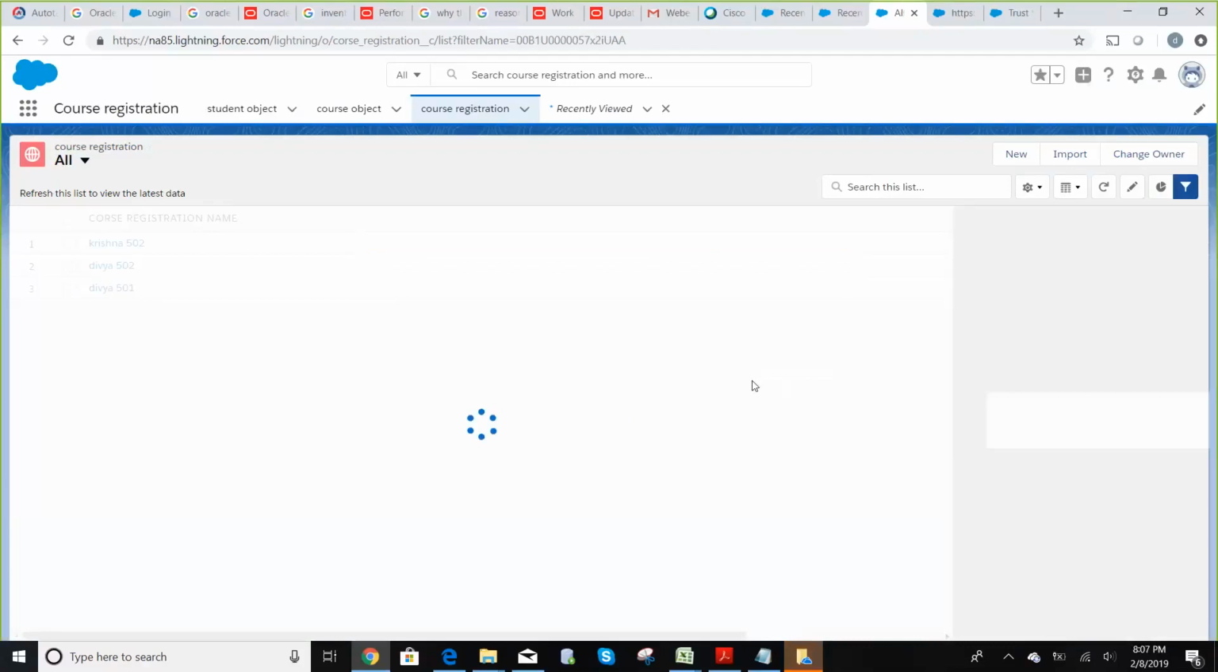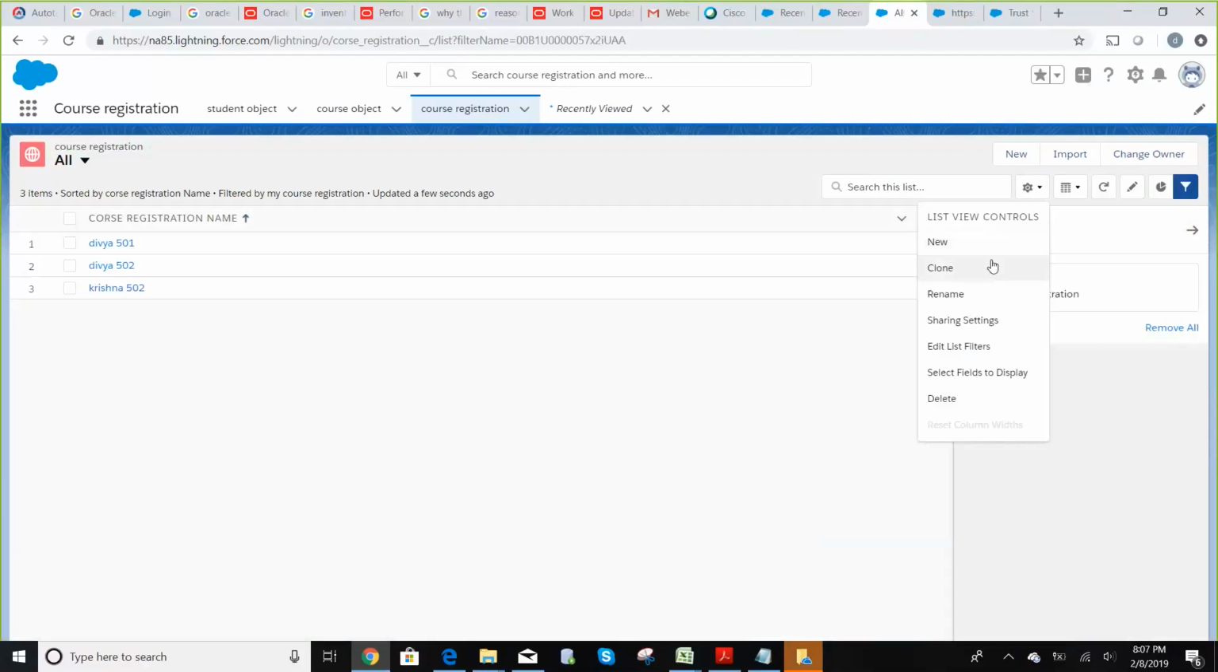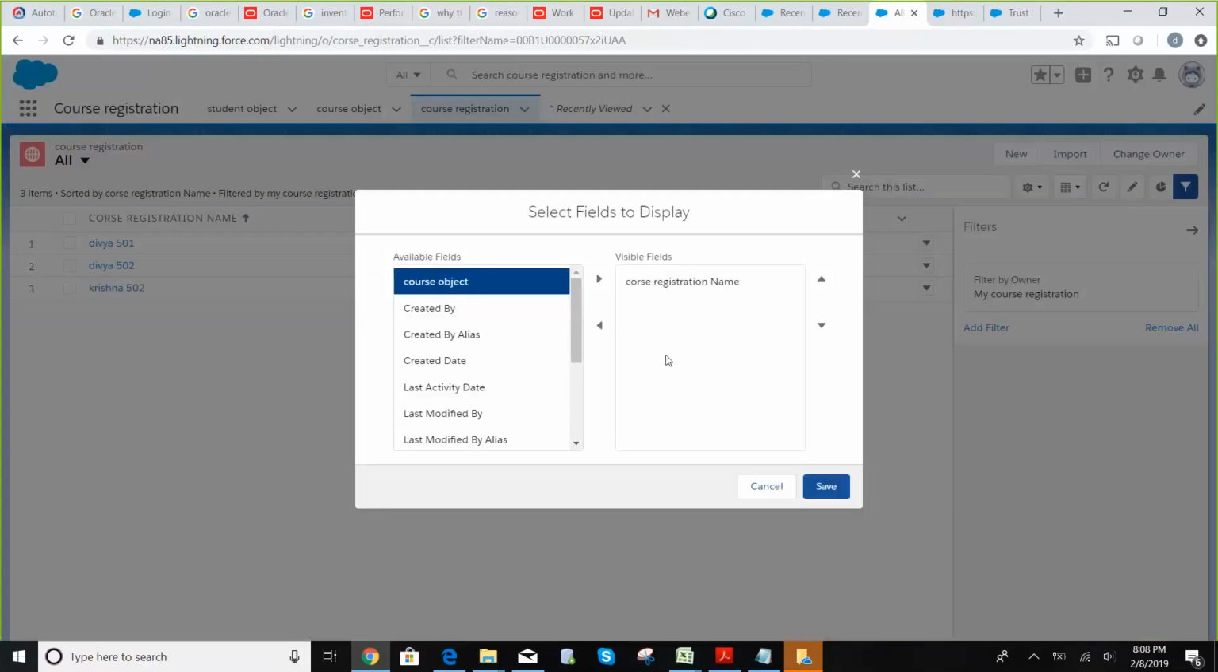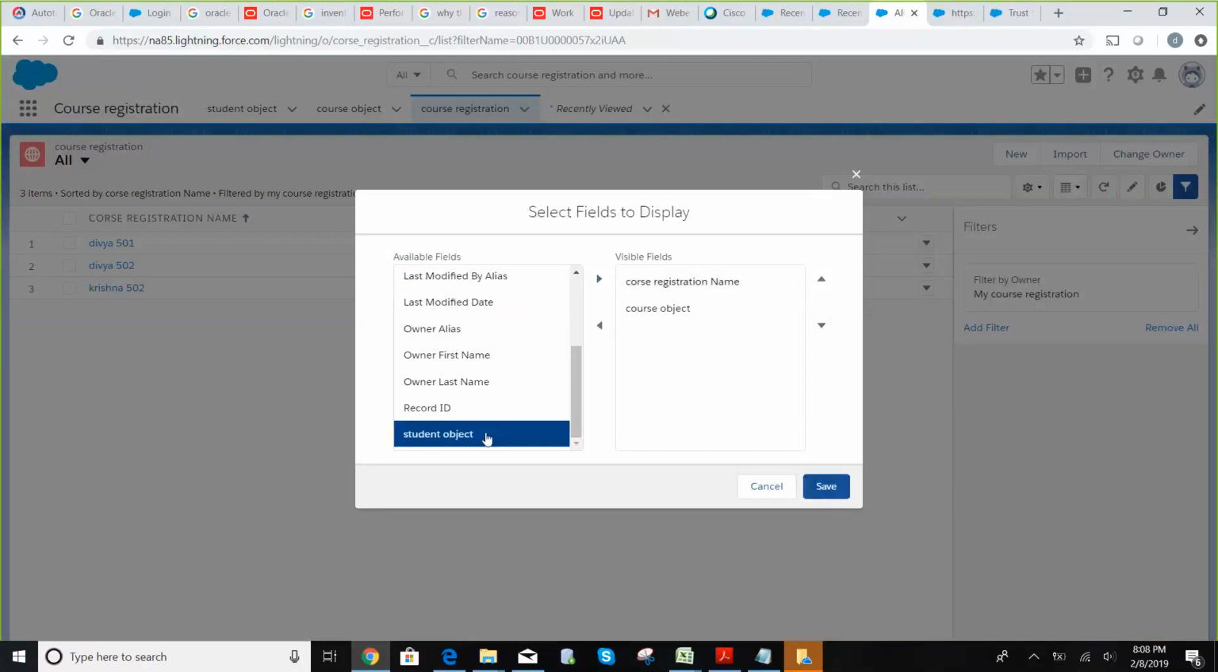Okay. Now go to the same wrench icon. Hold on, let it load. Okay. Click select fields to display. Can you scroll down? Just choose course object. Click the right icon on the course object. Yeah, it's already selected. Just select it. And do the same for student as well. If you scroll down, there will be a student. Yeah, hit save.